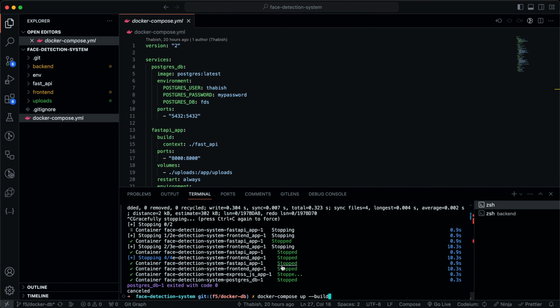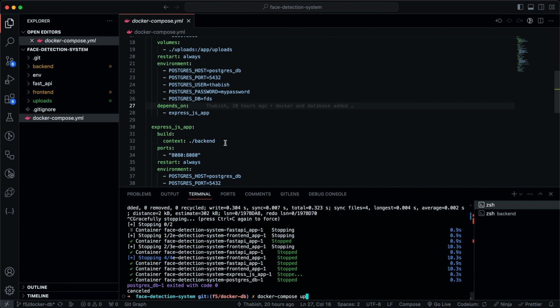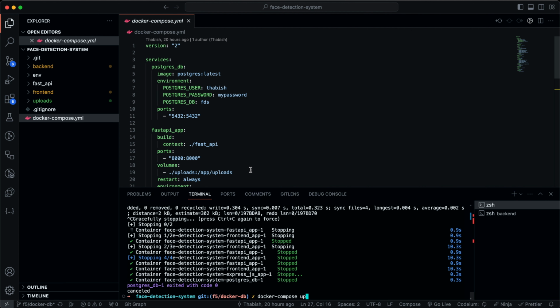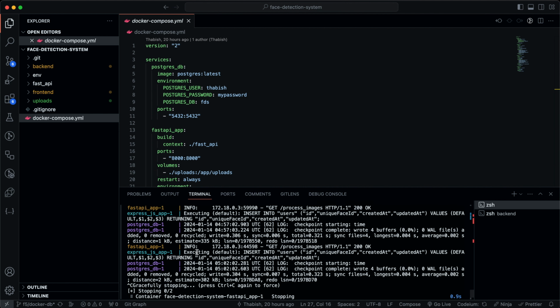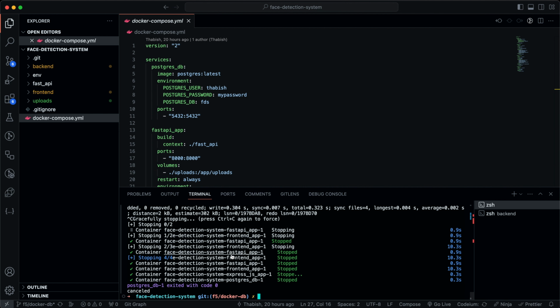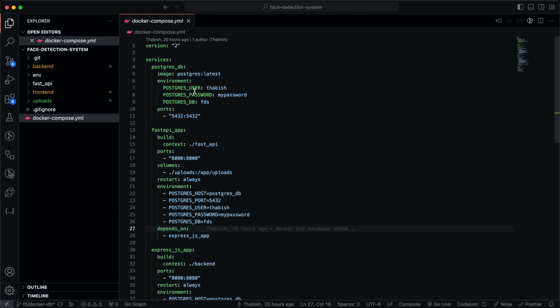Once you've done building it, to run your server, all you have to do is press in this command called docker compose up, which will just start all of your servers, which is your Postgres, FastApi, the Express, and your frontend. So just hit enter and your containers should start running, right? So that's how you would start your containers. Now let's go over this docker compose YAML file.